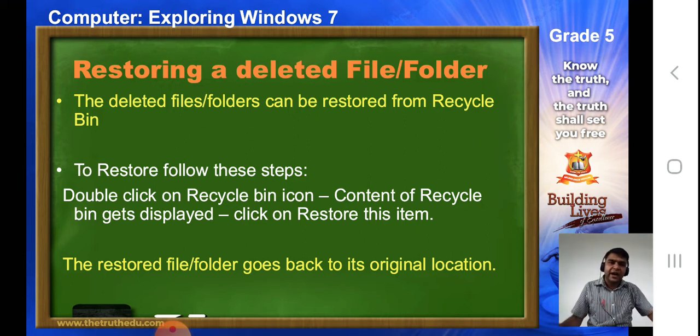Now, click on the file which you want to restore. On top you will find the option which says restore file or folder. Click on it and you will find the file going to its original place where it was deleted from.